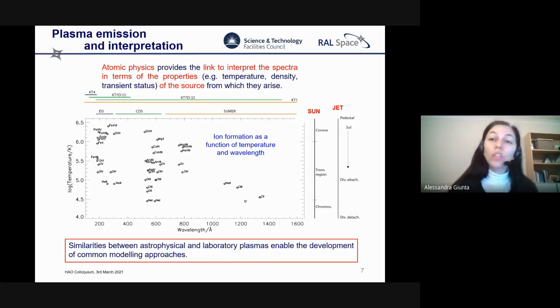And now we have SPICE on board Solar Orbiter, which will be around this range, even if it's not shown in this picture, about 700 to 1,000 angstrom, and we'll also have IRIS. The first band is within this range, and the other band will be out of this plot. And at the top, you can see all these KT, KT1, 4, and so on, which are the spectrometers that are installed at JET to look at the plasma within the JET device.